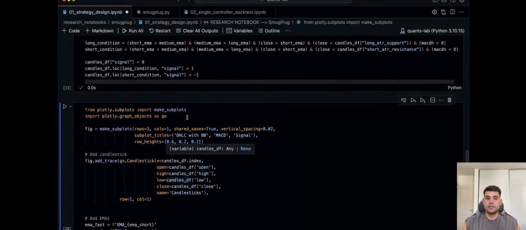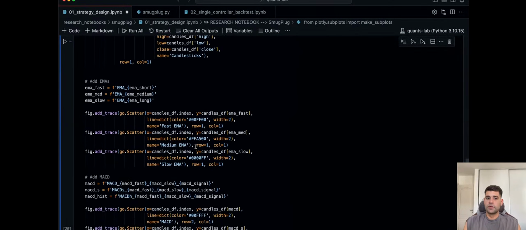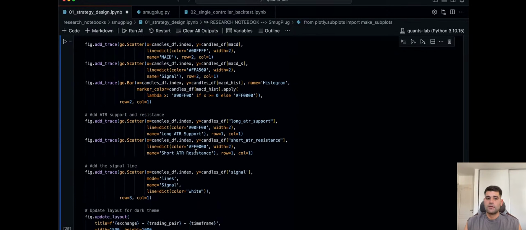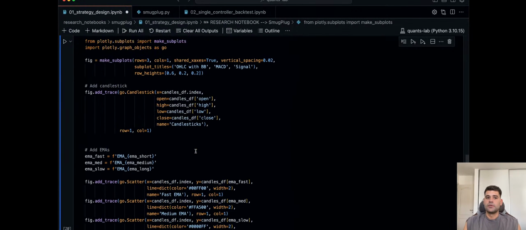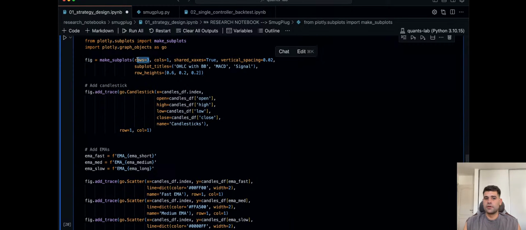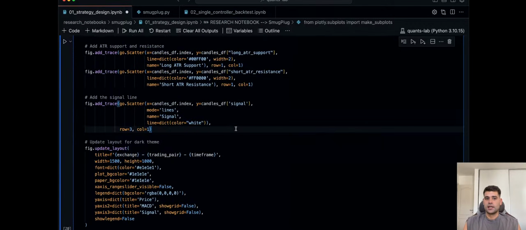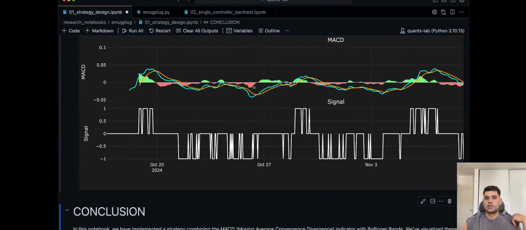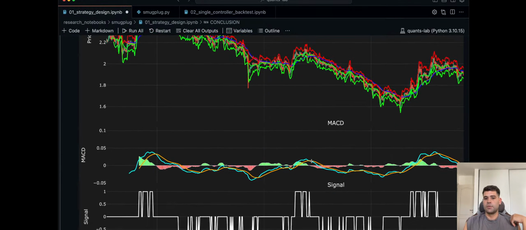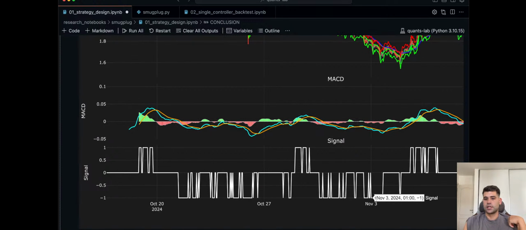Once we run this, now we can improve our previous plot. As you can see, we are adding a third row, and in the third row we are going to put the signal that we just computed. So this is the final output where we can see the long signals. This will be 1, the long, and this will be the short signals.